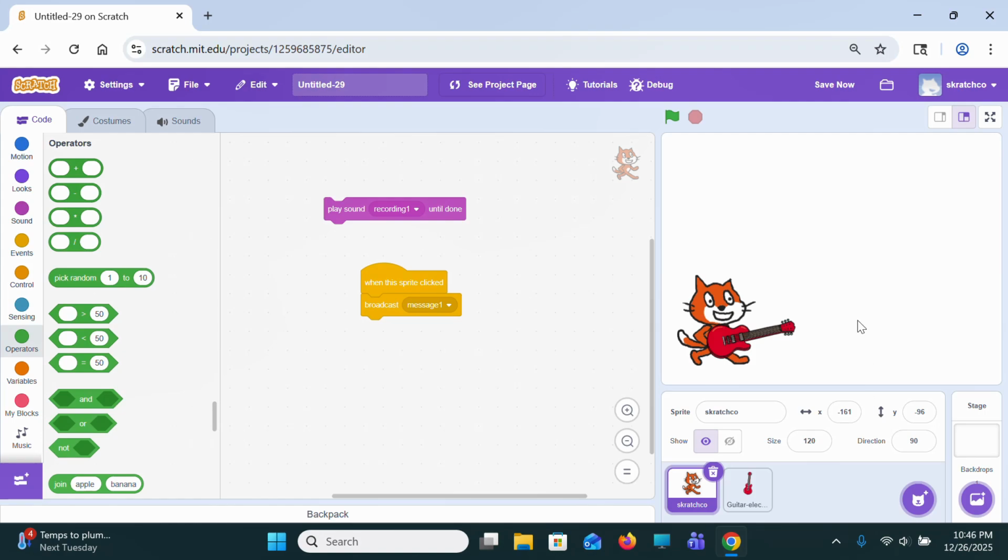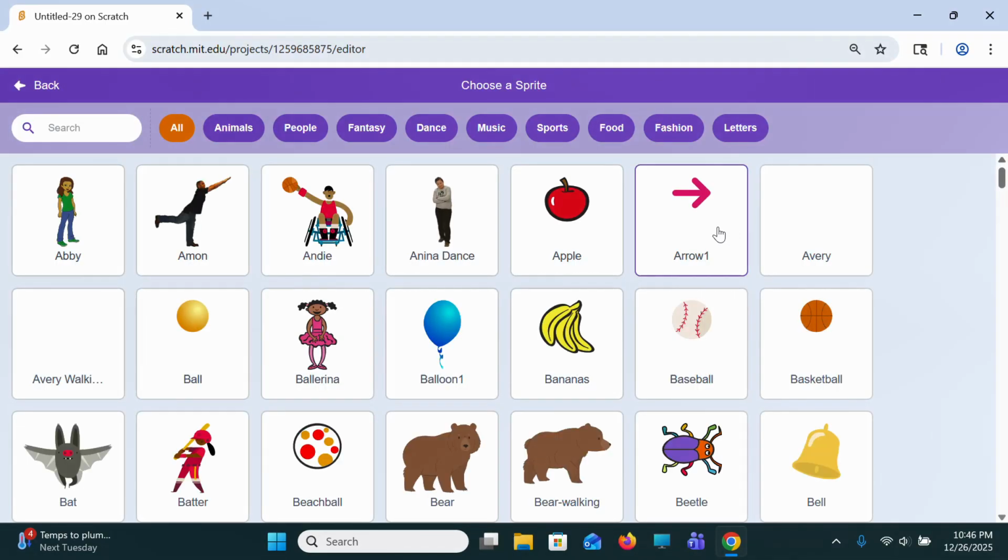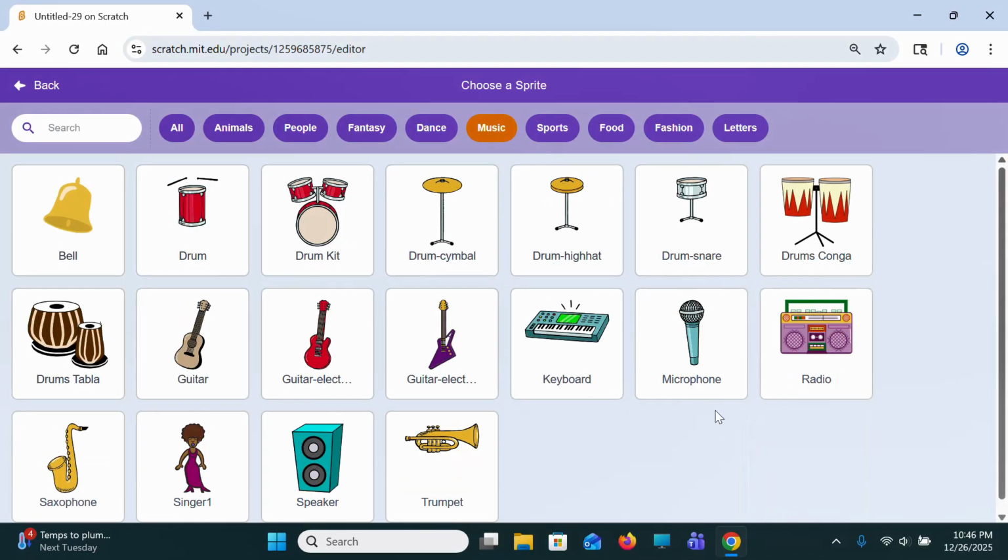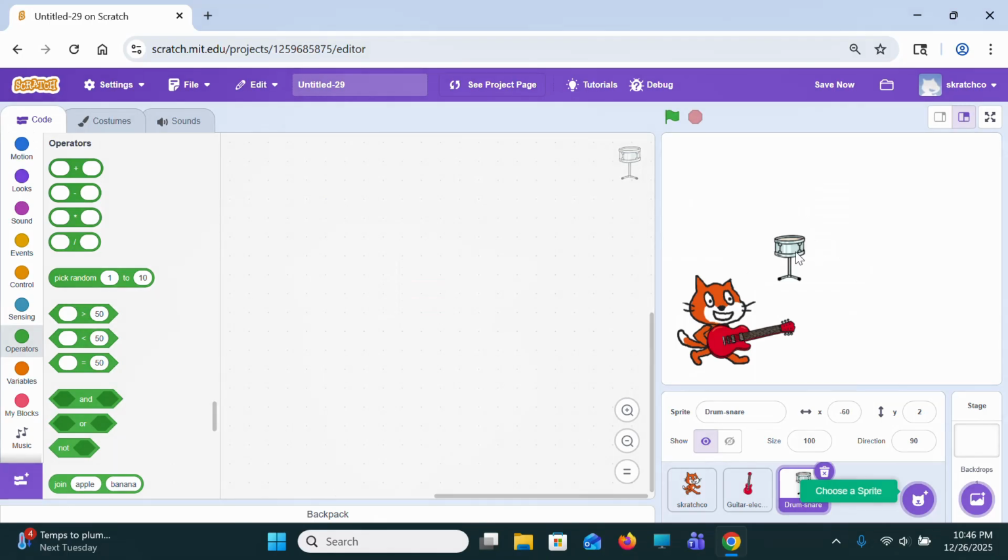So this time we're gonna add the snare drum. So let's go back to our instruments and to music, and snare drum is right here. So we're gonna add the snare drum here, and this time it's gonna be simpler. So we're gonna play a drum just by clicking on it this time, right? So it's slightly easier for us.